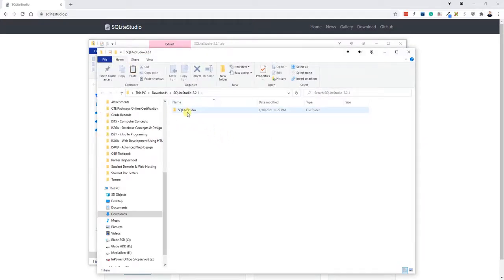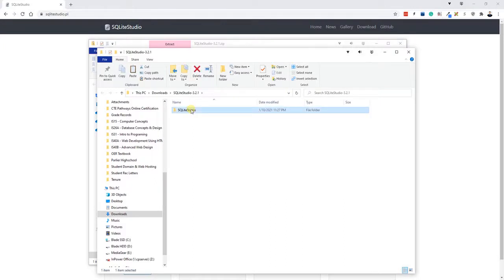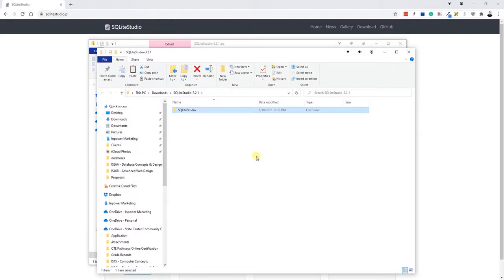So now we have SQLiteStudio. As I mentioned, it's not a program that gets installed on your computer, so we want to store this folder somewhere where it's not going to get deleted and that we have to reinstall it again. So what I recommend for you guys to do is create a class folder. Whether you want to do it on your desktop, your downloads, or your documents folder, it's up to you, but just make sure that you have a folder where you store all the documents and SQLiteStudio for this class.